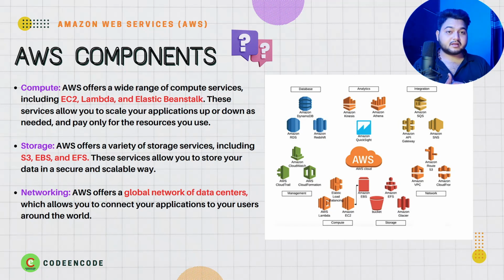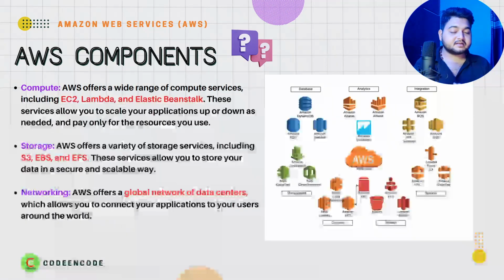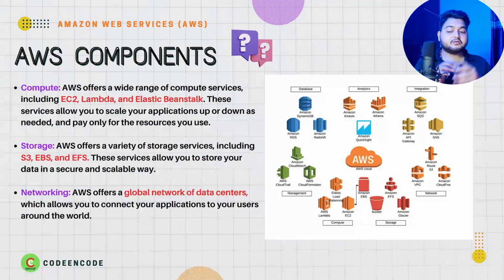Then there comes storage, the second one. In the storage category, AWS offers S3, Simple Storage Service. Then they have EBS, Elastic Block Store. Then they have EFS, and these sorts of services are in the storage category. These services allow you to store data in a secure and scalable way.